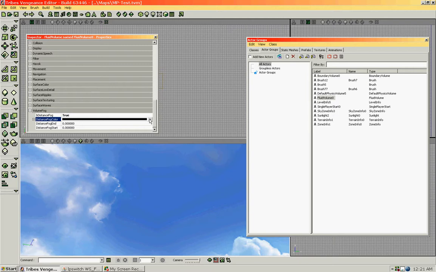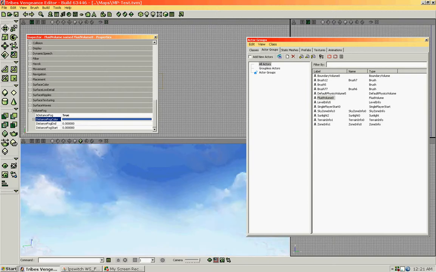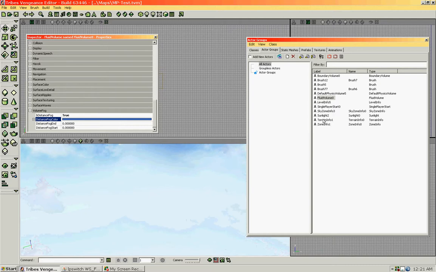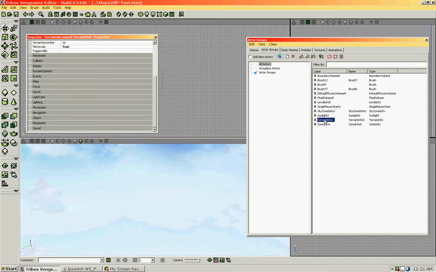clicking on that distance fog color, click on the arrow, choose pick, click on the blue. As you can see, that color now has changed to blue. Sorry if I confused you then. Alright, we need to get back to where our fluid volume is. So come over to your actor groups, choose your terrain info, right click, choose go to.